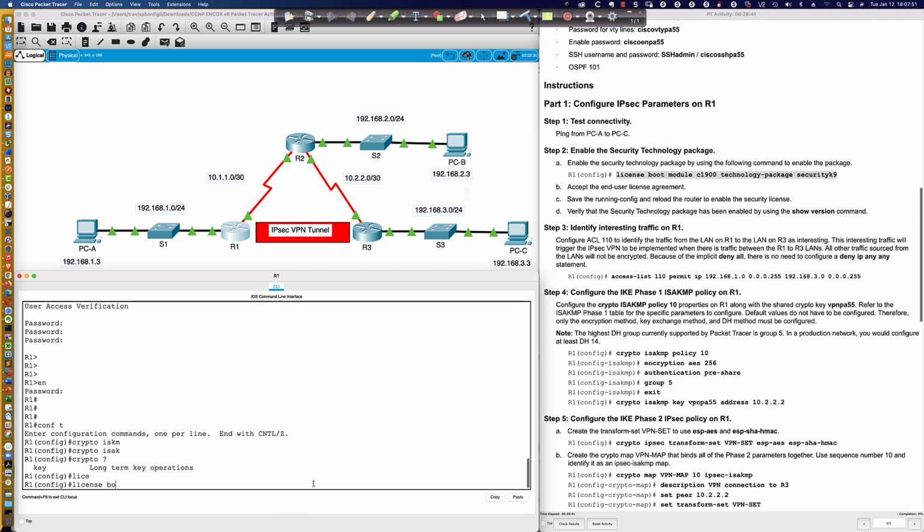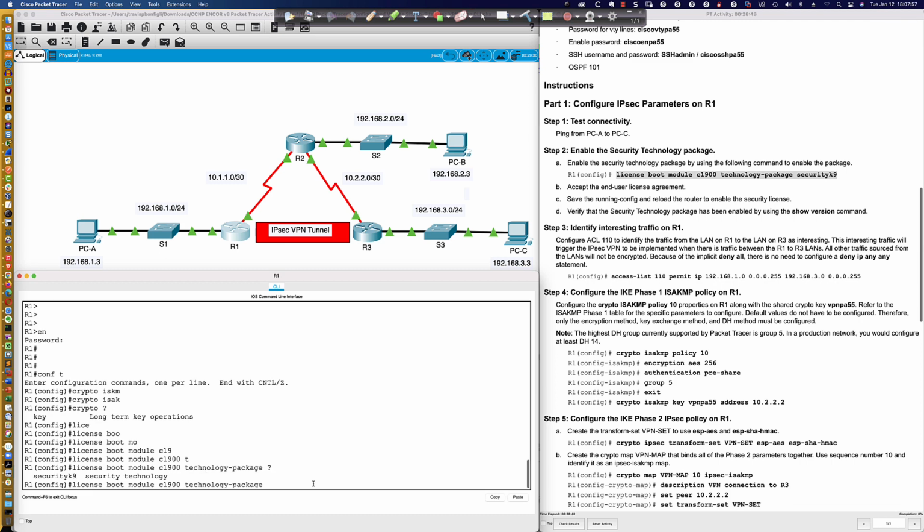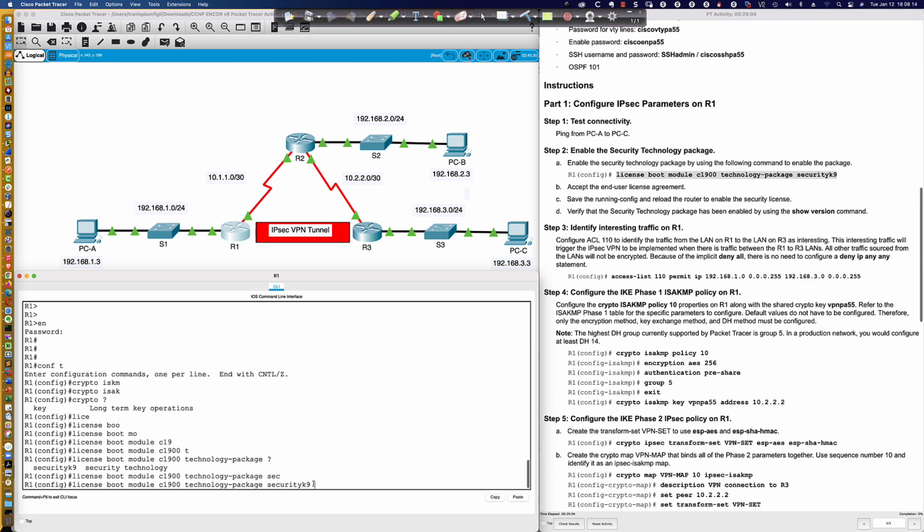So what do we want to say? We want to say license boot module C1900 technology package, and let's see if they list them all out. Well, it only lists out the security one. Now, there's a data K9 package. If you wanted to mess around with MPLS, you could apply that license and you would be able to do MPLS. All right, so license key boot, and then we'll say security.